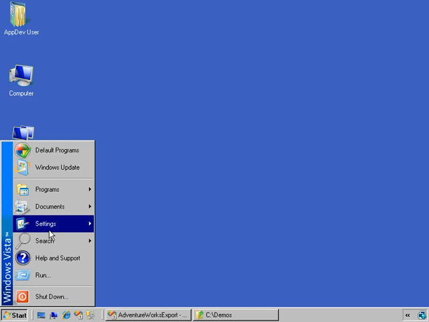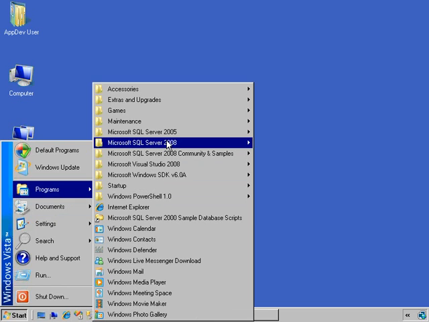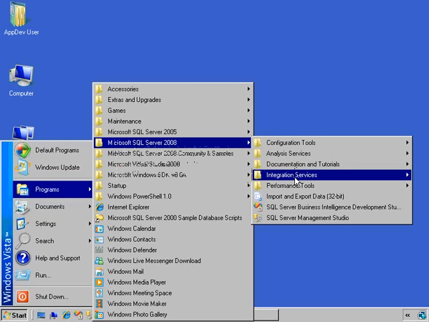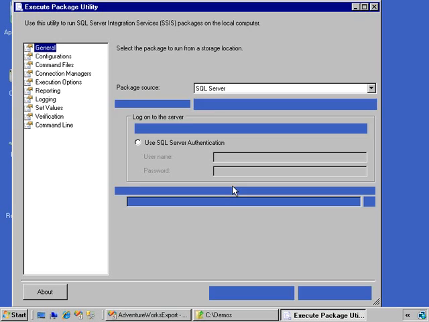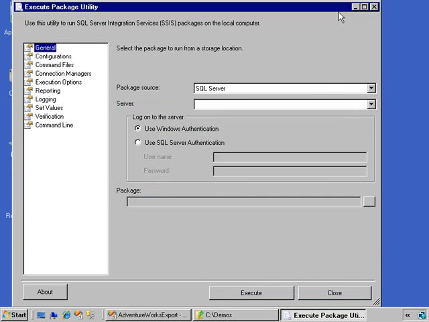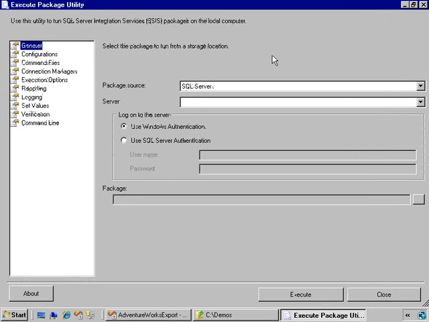I'll select Start, Programs, SQL Server 2008, Integration Services, and the Execute Package utility. Now this is a handy way to start it from the Start menu, but I just as easily could have used the Run menu or run it from a command prompt, in which case I would execute the dtexecui.exe file. So here's this nice graphical interface.